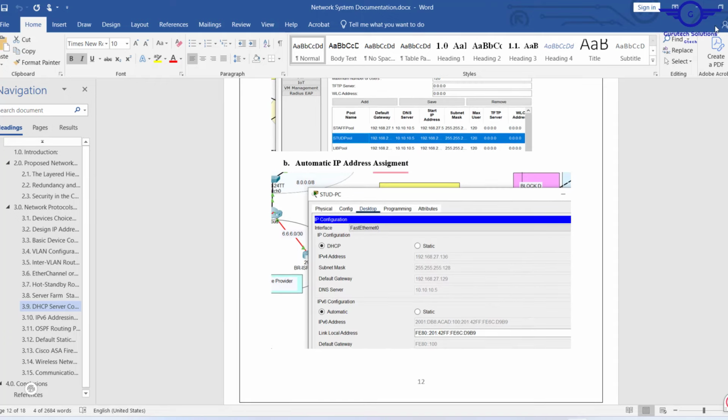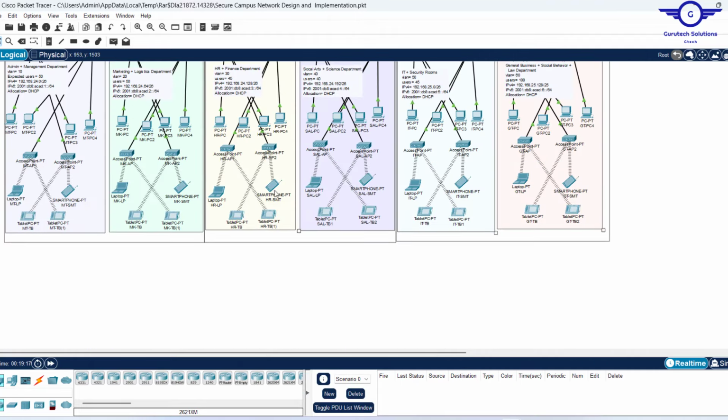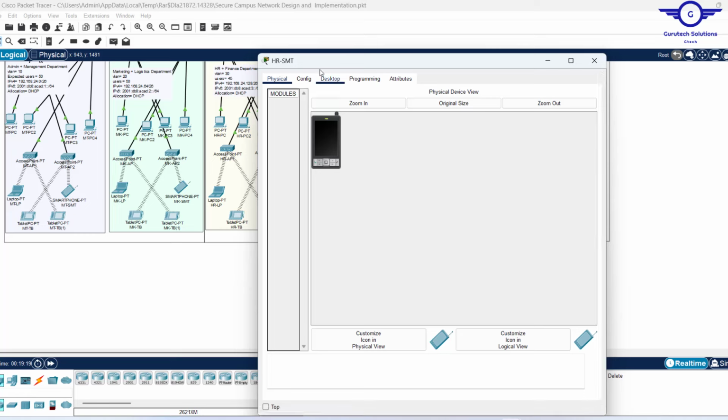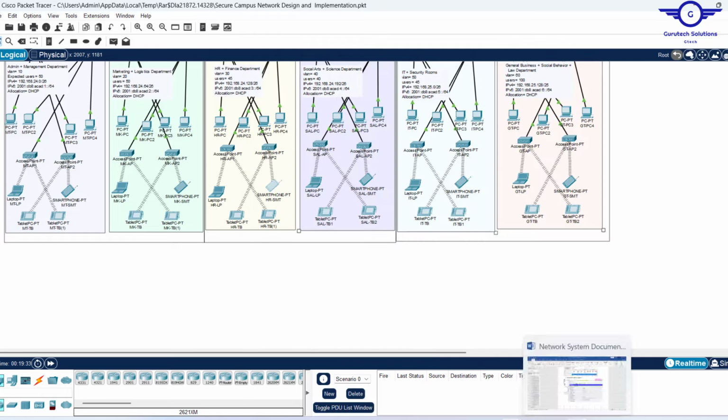And then the evidence of automatic IP address allocation. You can go to any host here, for example this smartphone. Come to desktop, then IP configuration. You can see everything is dynamic, both IPv6 and IPv4. If I go back here and go back to DHCP, let's wait and see what's happening. Yep, DHCP request successful. What about IPv6? Let's see. Good. So everything is working fine.